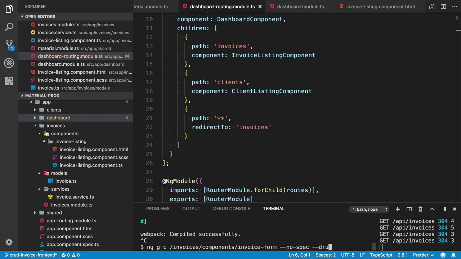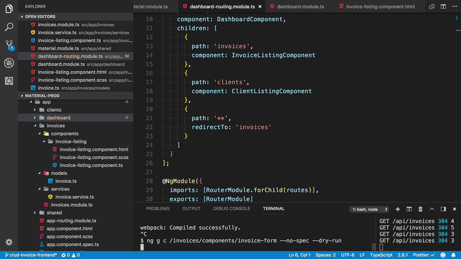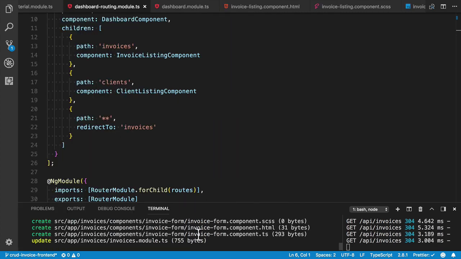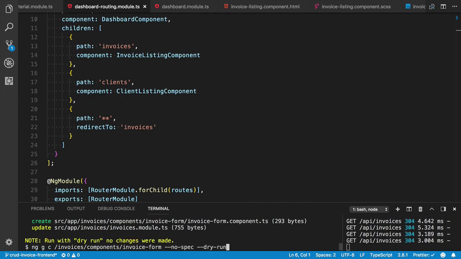Let's try to do some dry run first. Cool. It will create the invoice form component inside the components directory. Let's create that. Remove the dash dry run.